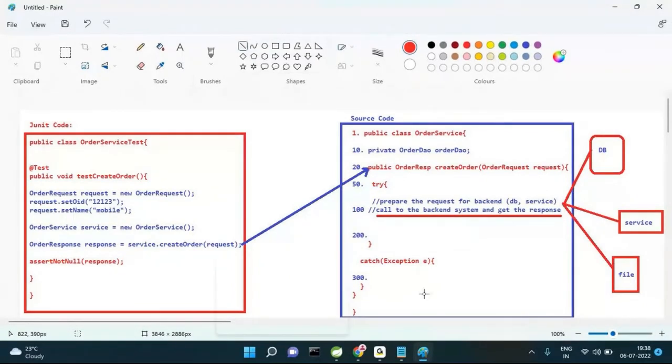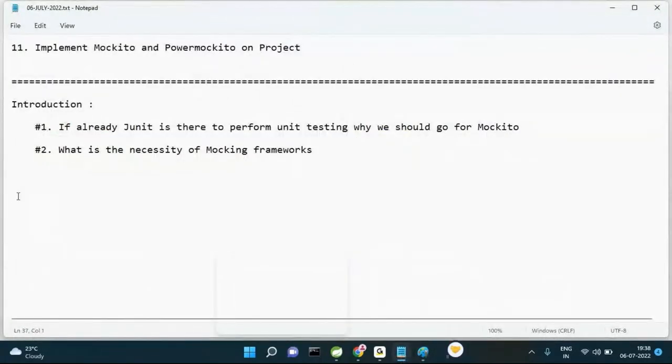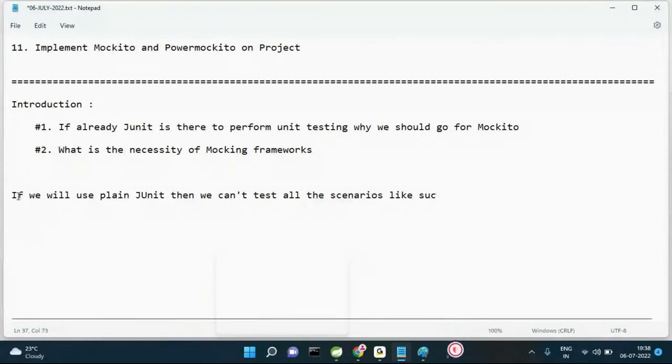So if you are using plain JUnit, what happens? If we use plain JUnit, then we can't test all the scenarios, like success, failure, error, success with card details but no records, and so on. We can't test all the scenarios.